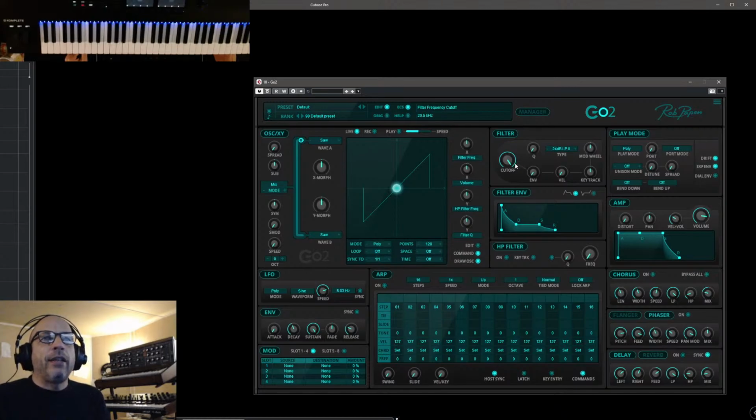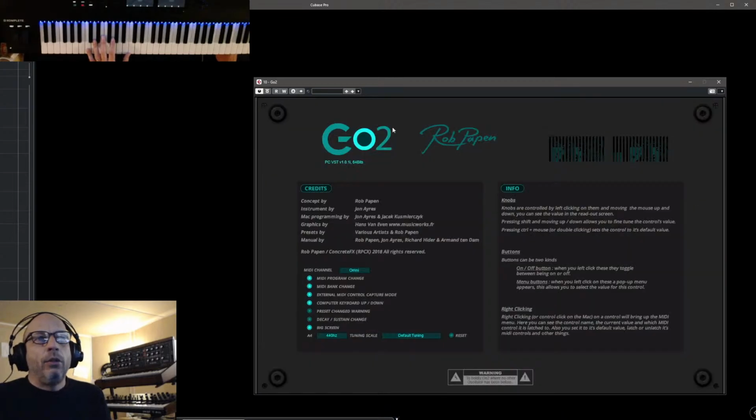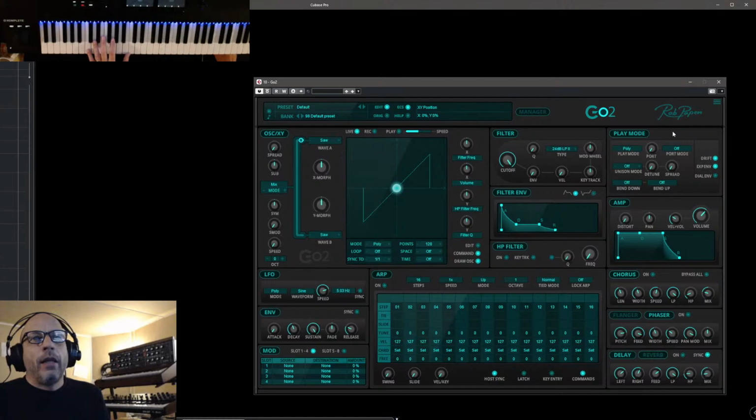You have a filter section with a filter envelope, and a play mode, which is how the synthesizer plays: if it plays polyphonic, as I play now, or in mono mode, legato mode, or the arpeggiator playing. Then you have portamento. So in the play mode, you can do different things.